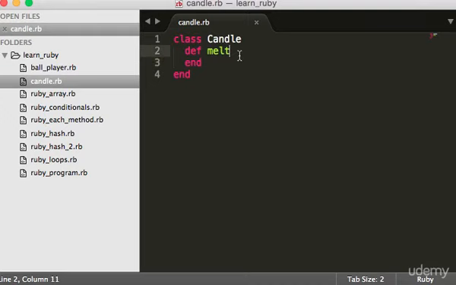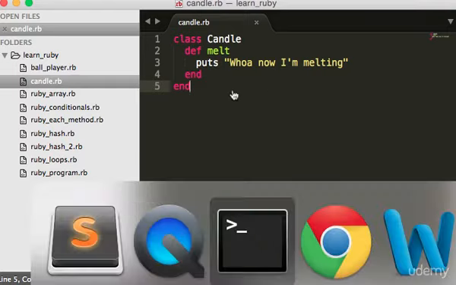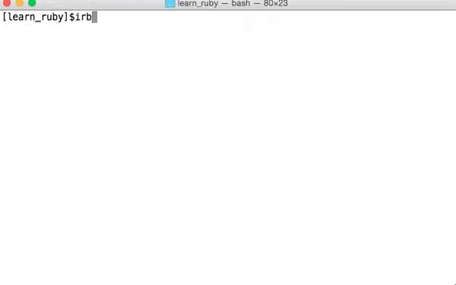So whatever we put between the end of melt and end is going to be a part of our melt method. So we can say puts, "whoa, now I'm melting." This is a Frosty the Snowman type candle. So then let's go back to IRB and try to run this method on a new candle object.